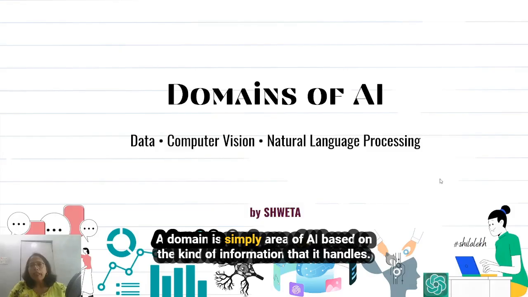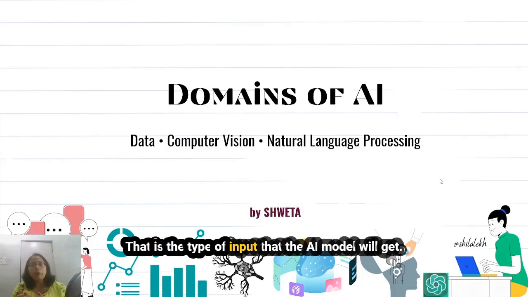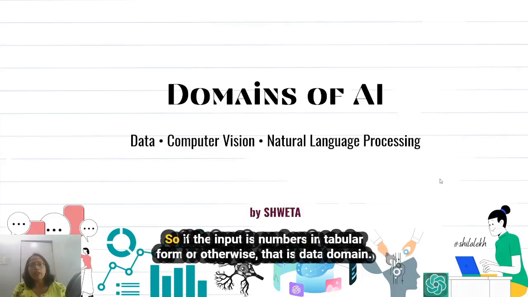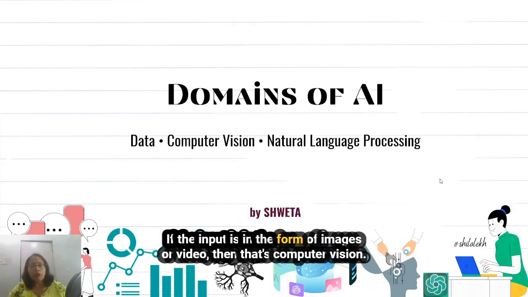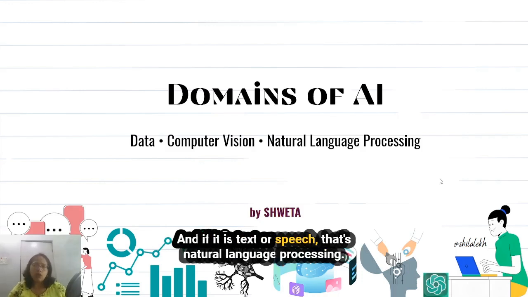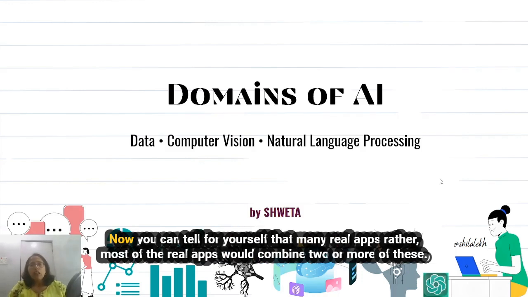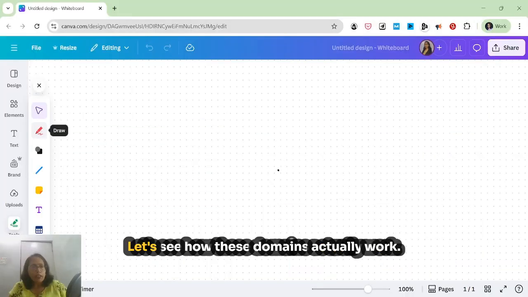A domain is simply an area of AI based on the kind of information that it handles. That is the type of input that the AI model will get. So if the input is numbers in tabular form or otherwise, that is the data domain. If the input is in the form of images or video, then that's computer vision. And if it is text or speech, that's natural language processing. Now you can tell for yourself that many real apps, rather most of the real apps, would combine two or more of these. Let's see how these domains actually work.